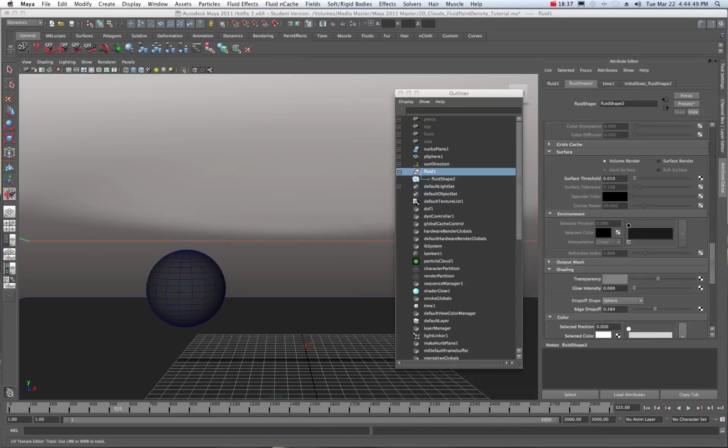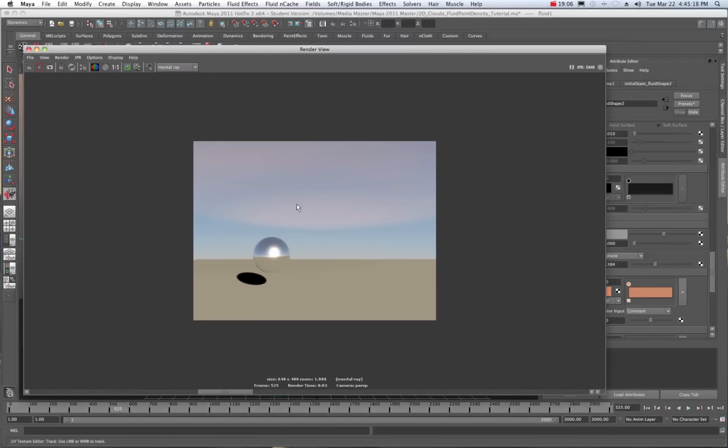And let's say we want to switch this up from the white that it is to something more cloud-like. Let's go for a little bit deeper orange, something right in there. All right, so there it is. And if I do a quick render on this, there you go. So making it this color of orange gives us something like that.